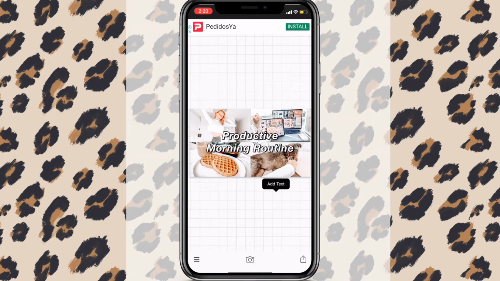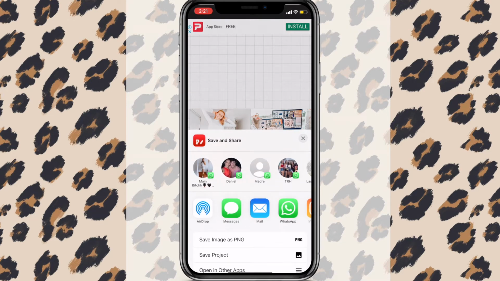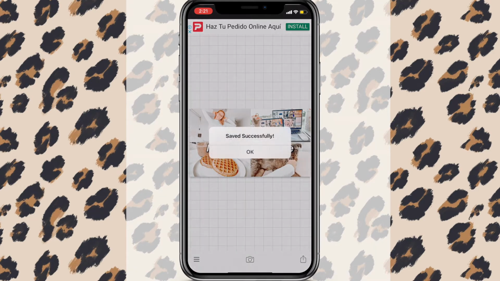After I finish with Phonto, I export that. Let's export it, save as PNG.